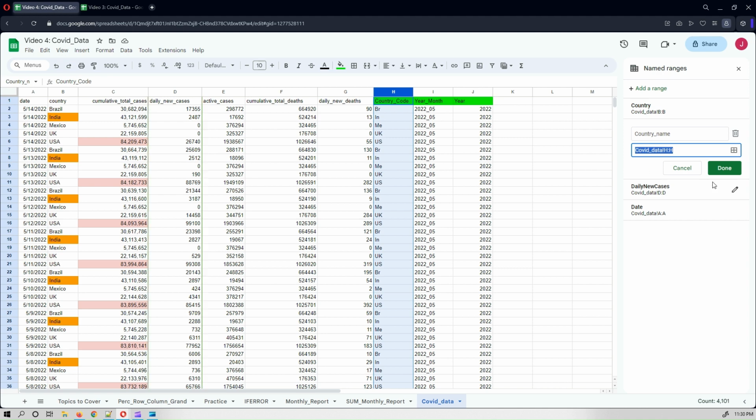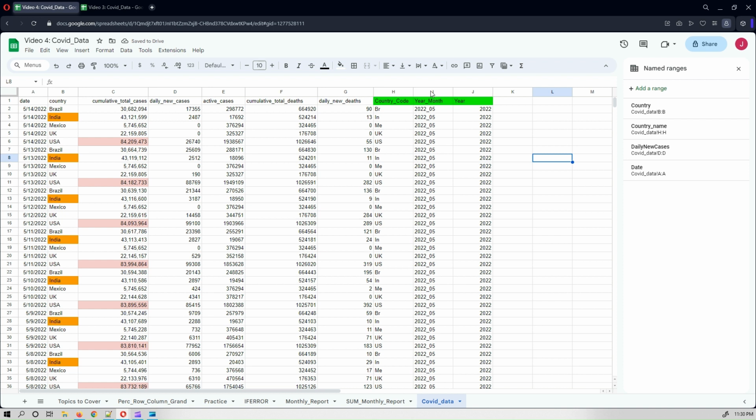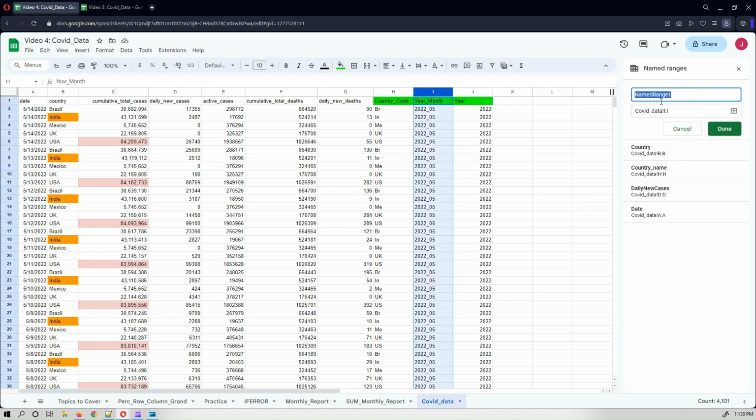So again, I'll just go through one more example. So here, if I want to create a name range for this particular column, year month, I'll select this column, click on add a range, and then I'll write year, month. Anything you wish to write, you can write, and then this name range is created.